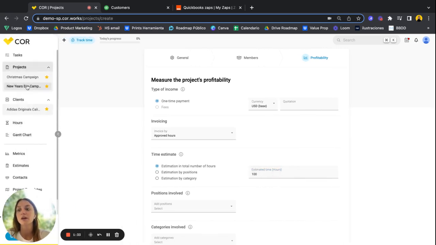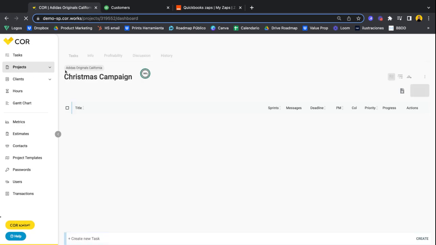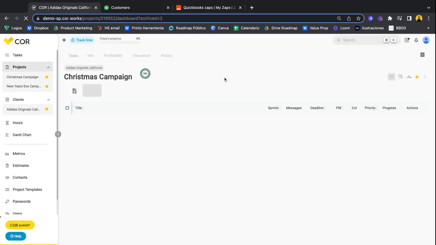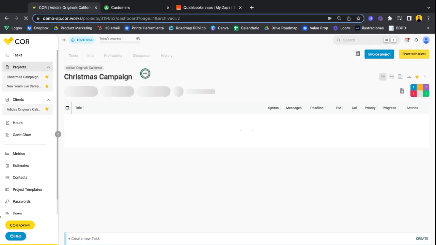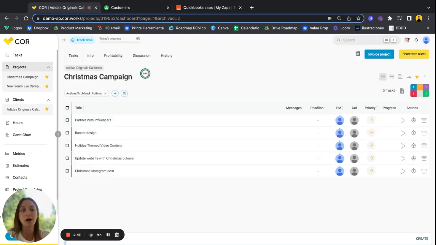So let's begin. We're going to go to Christmas campaign, which is a project for Adidas and is quoted by quotations. So if you put your mouse over here, you can see the amount of money which is committed and the amount of money which has already been invoiced. And you will have next to it the invoice project button.